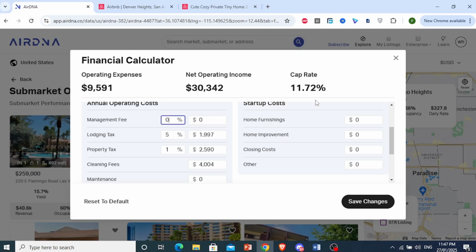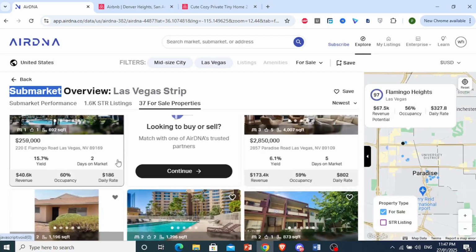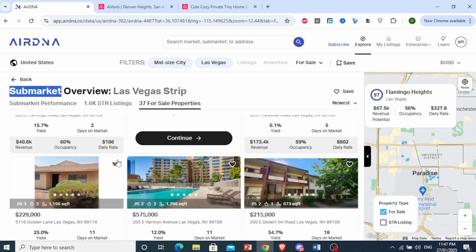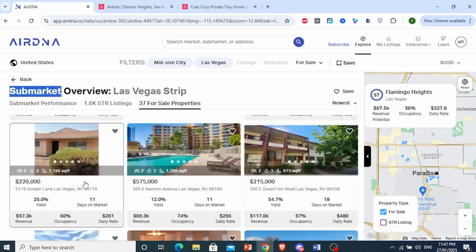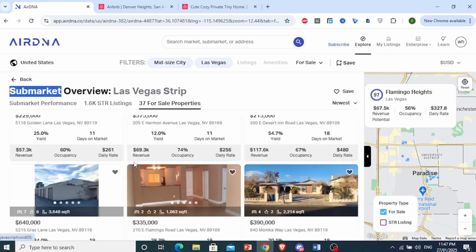For example, look at this. Now the cap rate has increased to 11.72%, right? So it's really good to analyze properties, see which one will give you higher yields. Look at this. This is a really good deal, and we're expecting 60% occupancy. So you can just come here and get properties that are a little bit on the undervalued side, and you can go ahead and scoop those up.